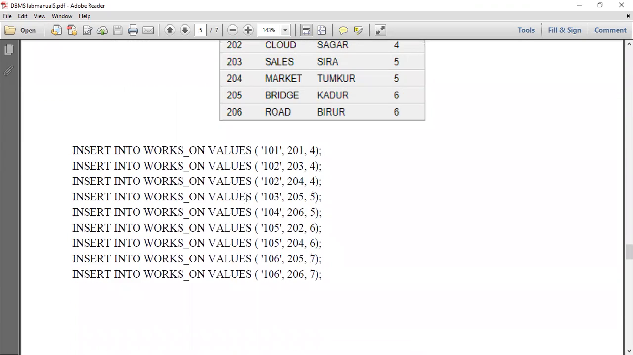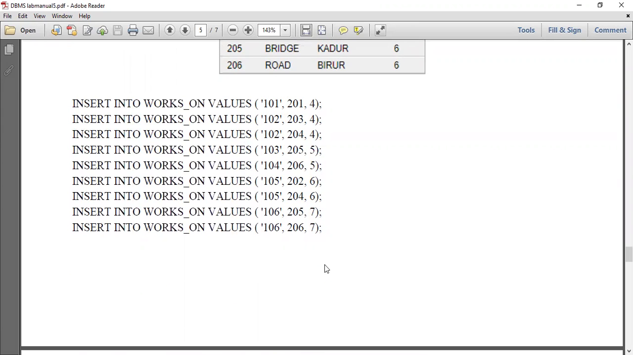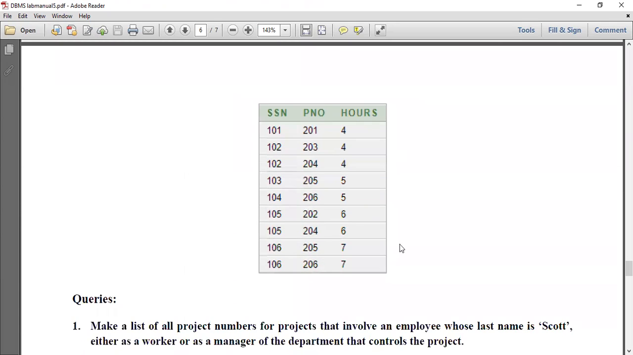Then works on. So the works on includes the SSN, project number, and number of hours. So for all the employees, we will put it. So this is how it looks. So employee is 101, works on project number 201 for 4 hours. Then 102, 203, 4 hours. So like that, we will insert the values for all the employees.